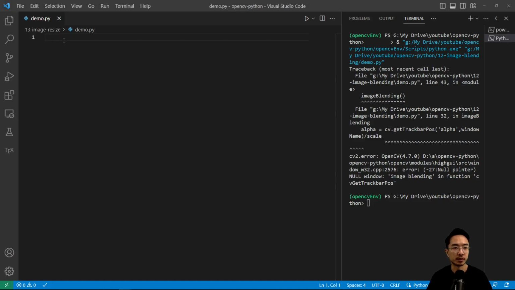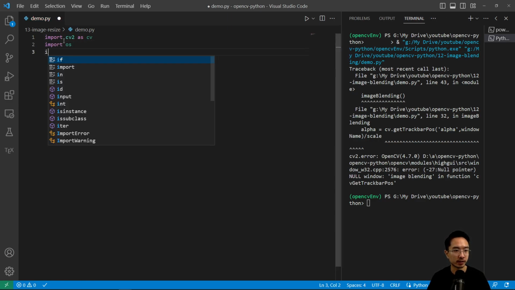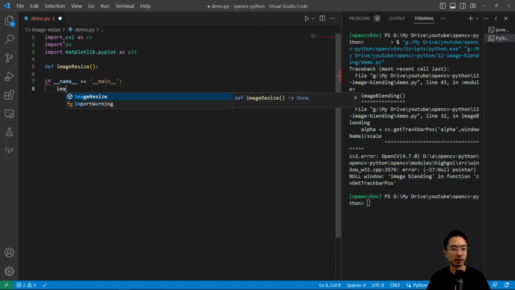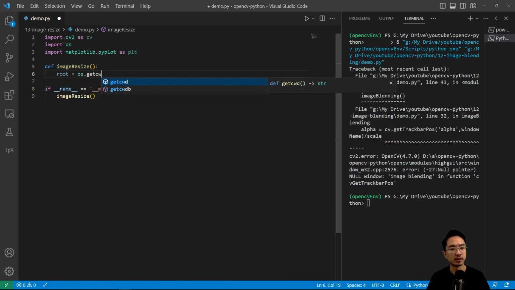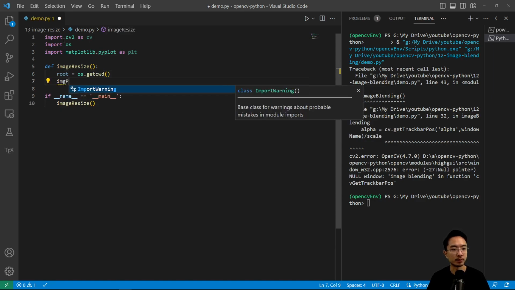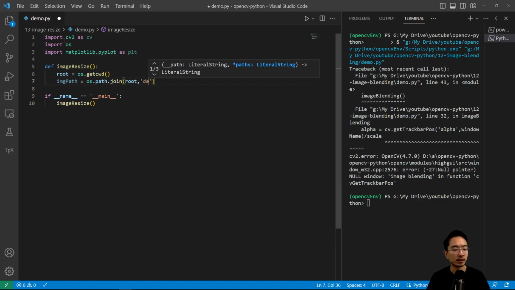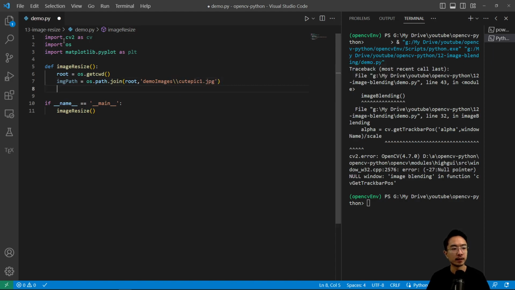Okay, so as usual, we're going to import some of the modules that we need. And then we have import os, import matplotlib.pyplot as plt. Okay, I'm going to call my function image_resize. And then if __name__ equals __main__, I'm going to call my image_resize function. Okay, so I'm going to pass in my image root, os.getcwd. And I'm going to have my image path equals os.path.join, and then I have my root, I have demo images, cubepic1.jpg.